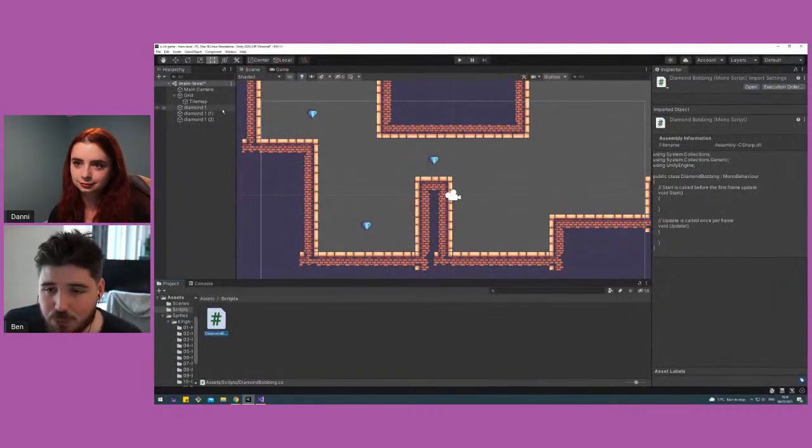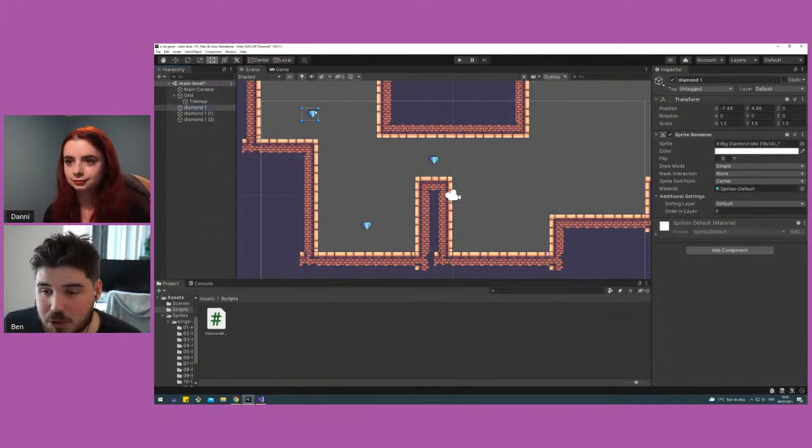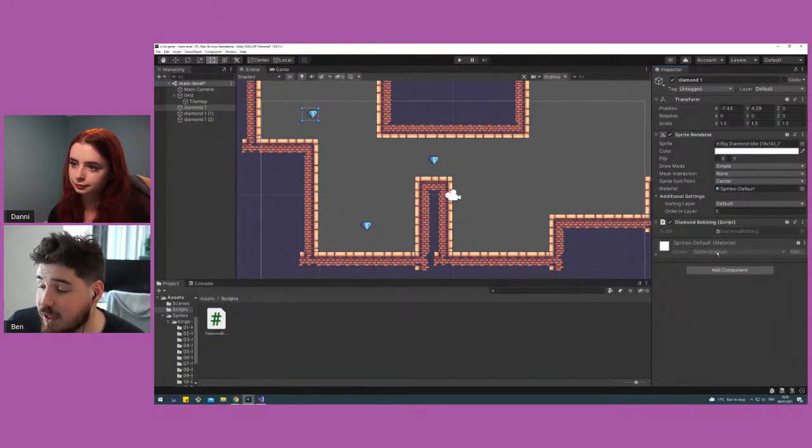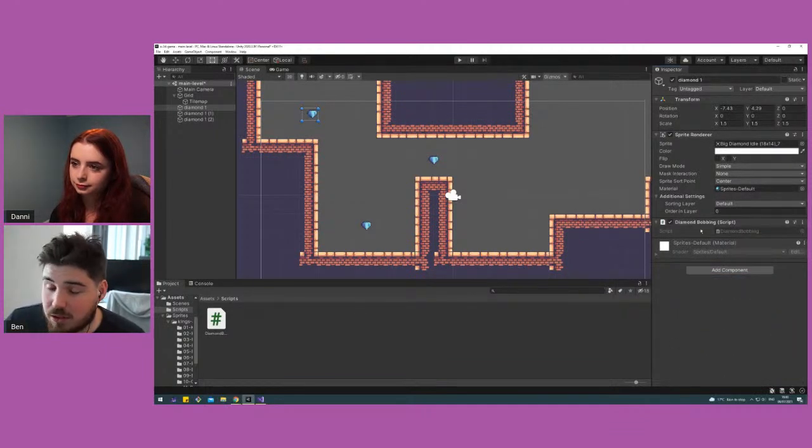Well, if we click on this diamond here, if we want to play around with this diamond and we want to make it move up and down like this, we would click and drag and just drag this over to the inspector here. So we drag it to here, and now this DiamondBobbing script is attached to this object. Okay. So that's how we can do it. The other way we can do it is doing add component, and we can go to scripts, and DiamondBobbing is there, so we can click on it that way as well.